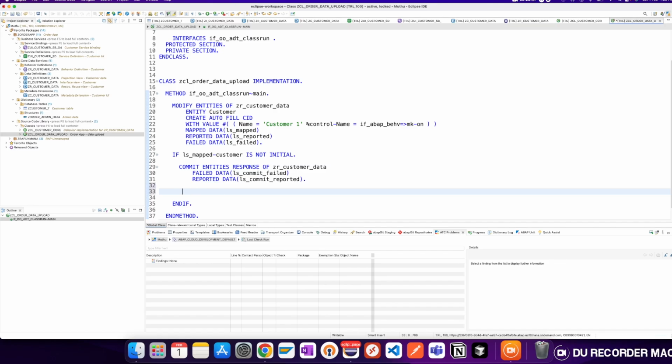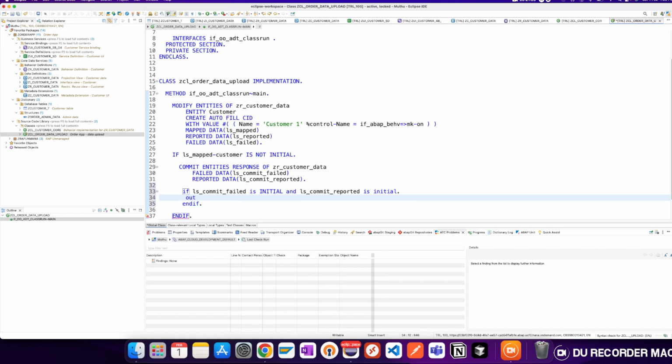Okay. So here, if ls_commit_failed is initial, and ls_commit_reported is initial, then I'm just going to confirm there is no error and data should be updated. Okay. Data got generated, something like this. Got inserted. Okay.